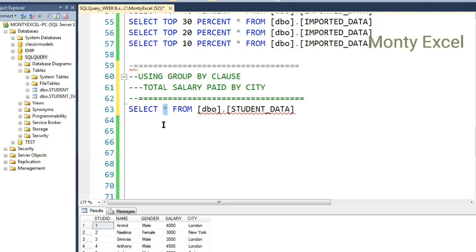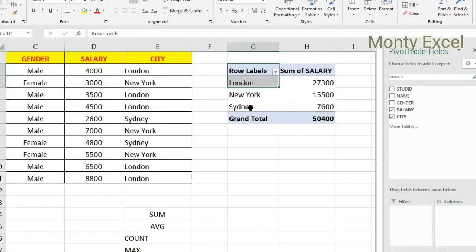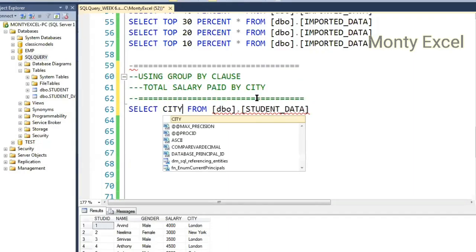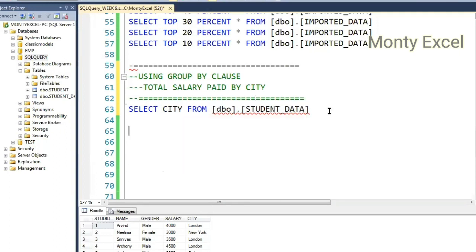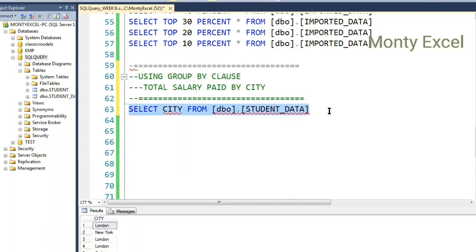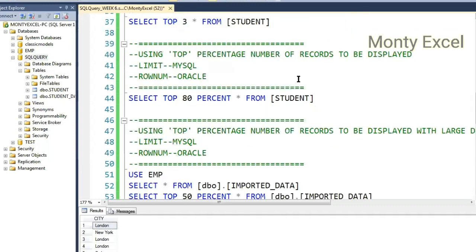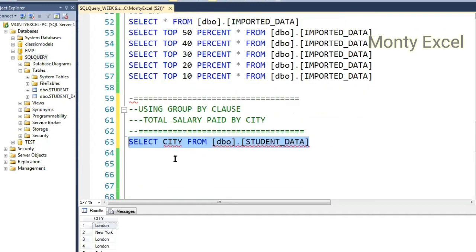Here, what do I want first? If you look at my screen again, I want the city. Let me blindly write the query here. I want the city. I want to execute till here first. I want to see if it's really working. Yes. Now, what do you want to do? All London should be in one place, all Newark in one place, Sydney in one place, right? But it's not happening because you have used the knowledge from the previous queries that you learned. But now we are trying to use the aggregated functions. As I said, aggregated functions are sum, average, count, min, max. These are aggregating your data.